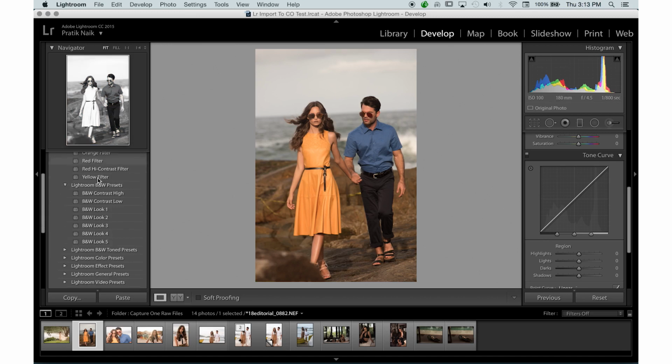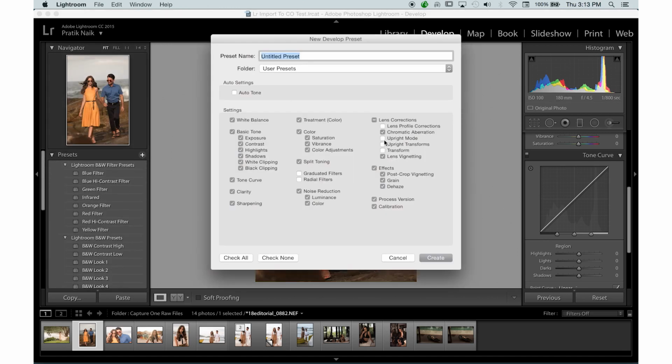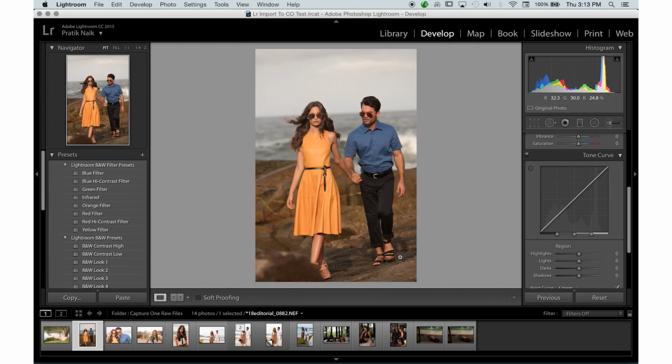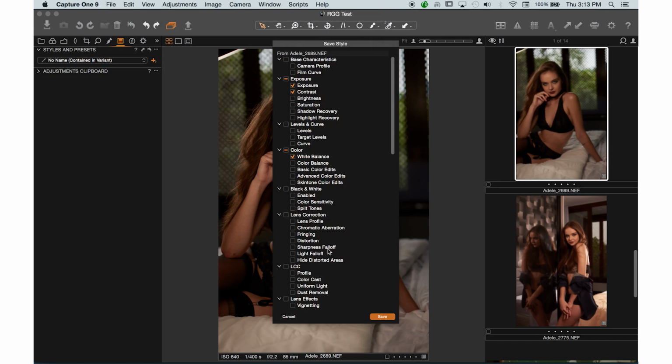Creating them is very easy too. With Lightroom, all you need to do is hit preset and just save whatever you've done. In Capture One, you just hit the plus sign as well, and it saves whatever you've done as well.